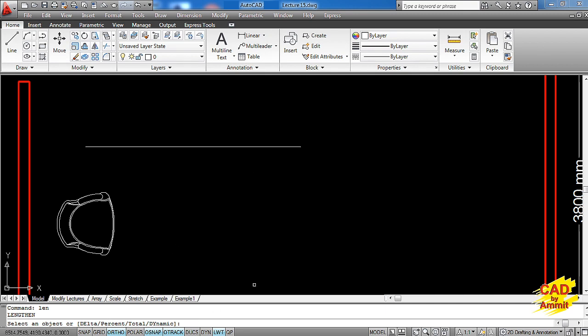I go for the delta option. I'll type DE, enter. I want to increase the length of this line by 500 millimeters. I'll type the delta length as 500. And as I click on this line on this end point, the length of this line will change. This will increase by 500 millimeters. In case I click on the other end point, this will increase on the other side.